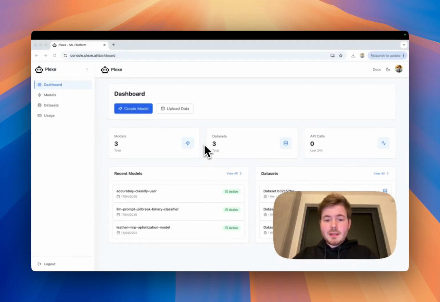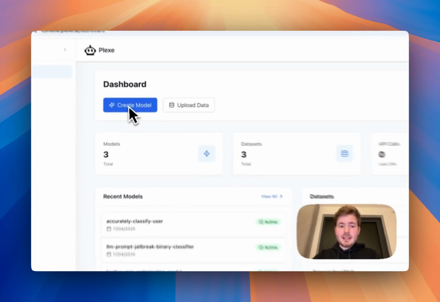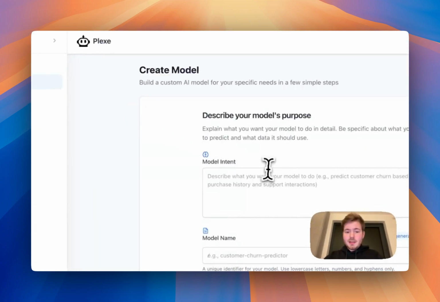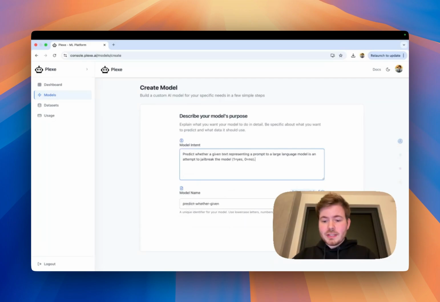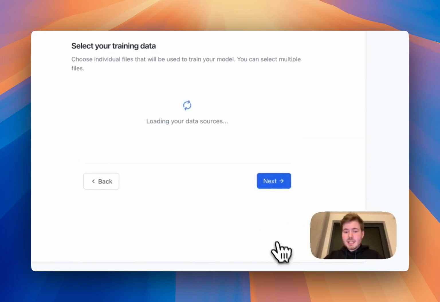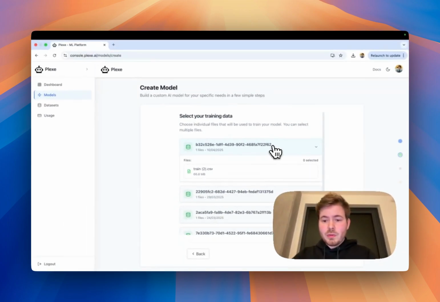Let's build a model that predicts whether an LLM prompt is likely to be a jailbreak attempt. The first step is to specify your model's intent, which describes the model's expected behavior, and to give your model a friendly name. The next step is to decide from what data your model will be trained.